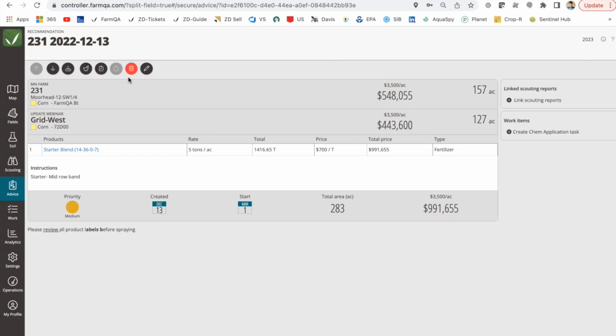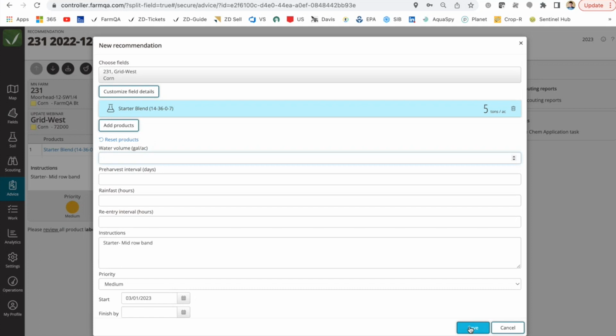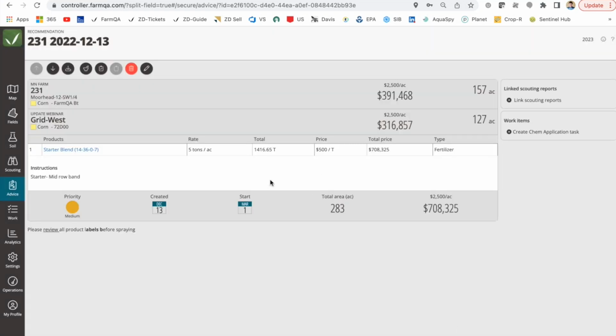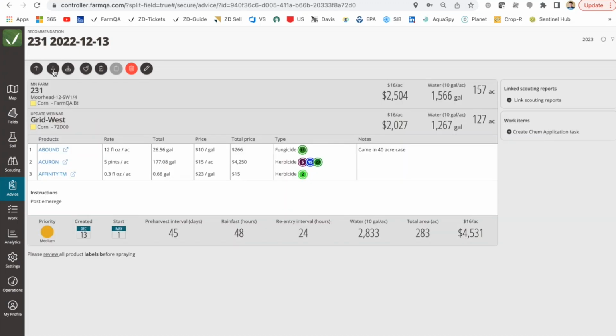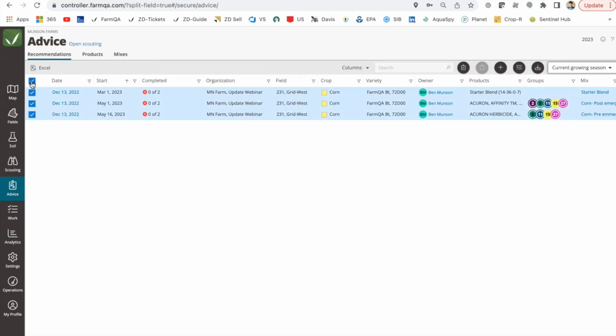So I got my starter blends. I've got to update my price in here, but let's just say I'll reduce that a little bit. So you can adjust prices. You don't have to use prices. You can remove that from your exports and the viewing of this, but then you can see things like your total tonnage, your cost. You can flip between the recommendations. So now here's my post-emerge. This is my pre-emerge.